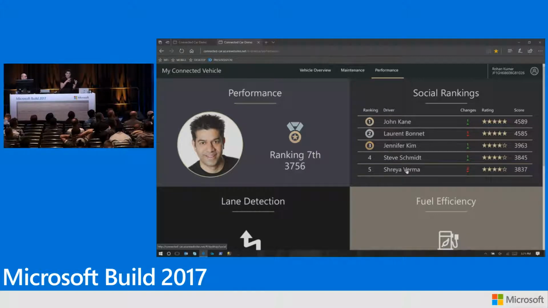I want to understand what it is that she's doing that's helping her rank higher than I am. Imagine all these experiences in the car and on the phone, and you're learning how to become a better driver just based on the signals they're collecting from the car and showing to you. So it's more than just the car. They're using this whole IoT scenario to give you rich experiences that improve your driving.